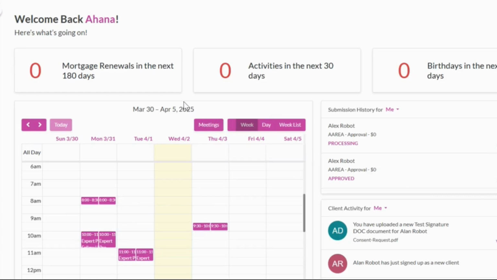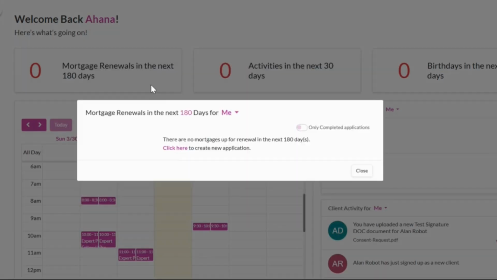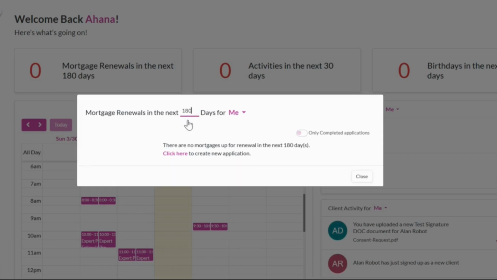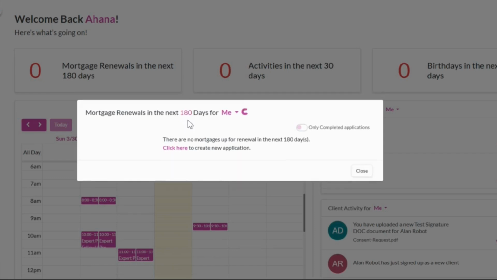At the top of the dashboard, you will find 3 trackers, one for mortgage renewals, one for activities, and one for birthdays. When you click on these trackers, you will see the option to edit the number of days you would like to track for, along with specific customizations.